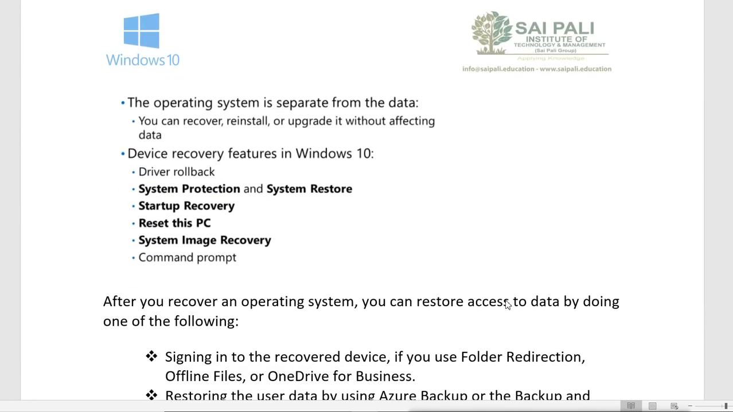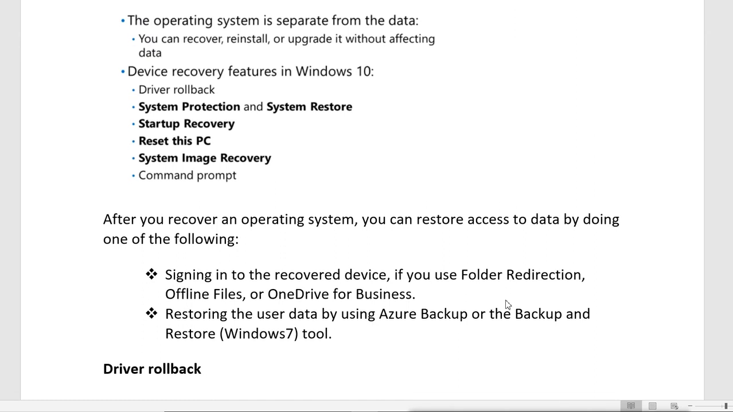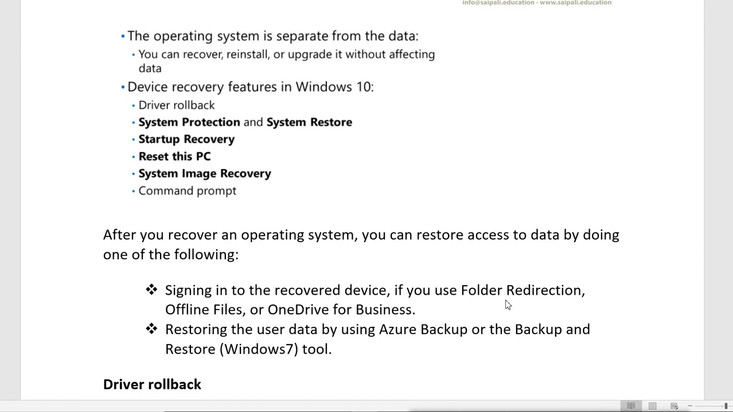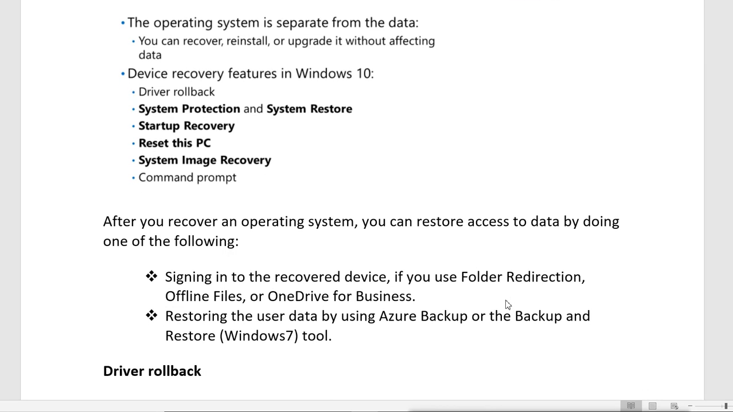So the operating system is separate from the data. That means now the operating system is separate from the data, and you can recover, reinstall, or upgrade it without affecting the data. So, device recovery features in Windows 10. These are the device recovery features we have in Windows 10.